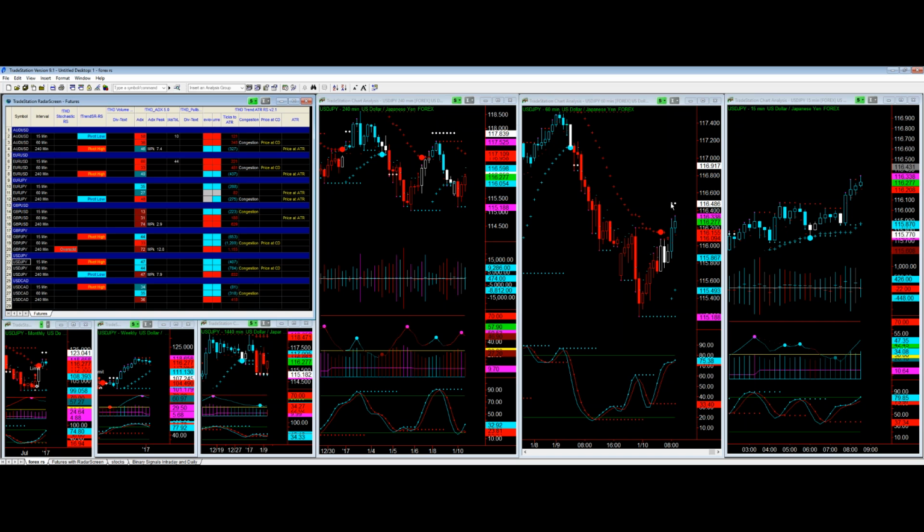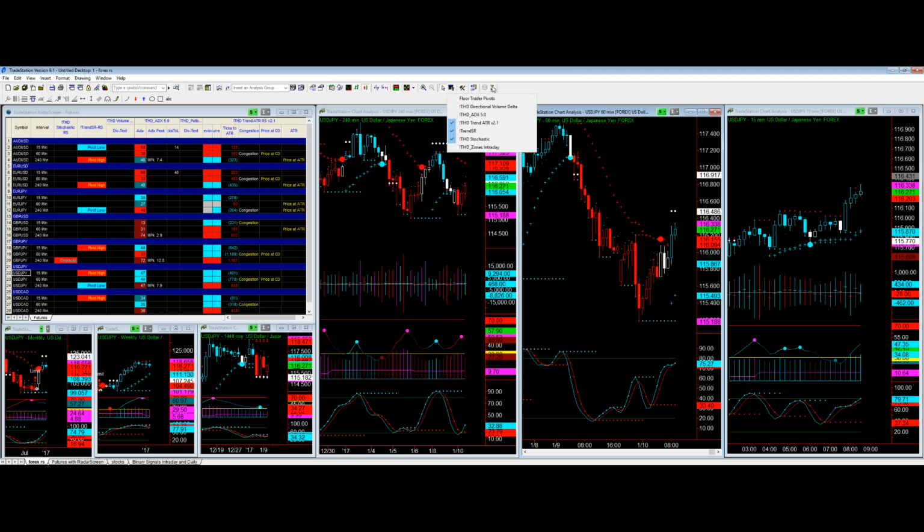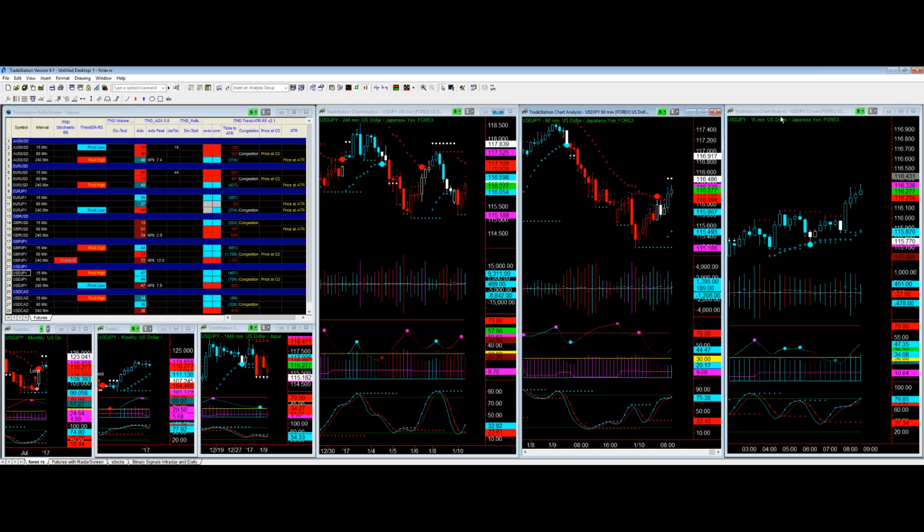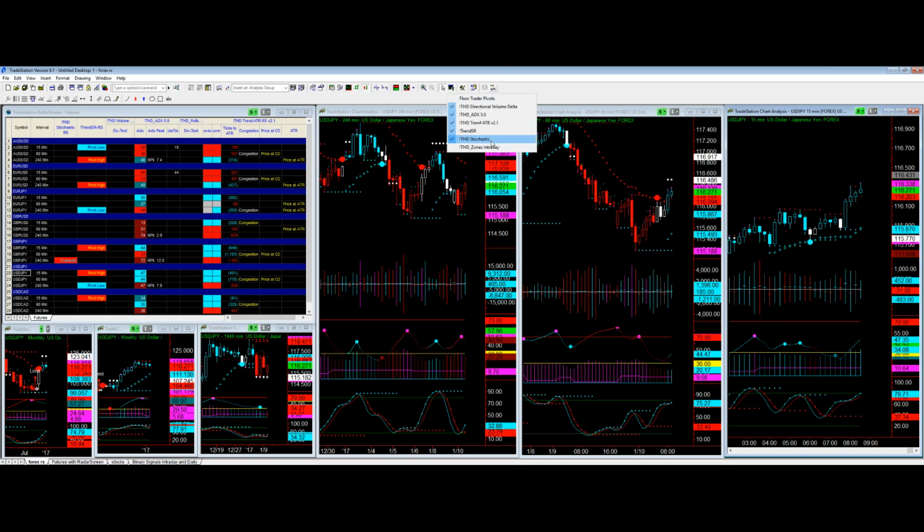I would like to see it get to this congestion area at 116.48. If it's on diverging volume, it's probably going to push it back down to test this ATR here. That's what I'm waiting to see. These yellow lines here simply identify where previous support and resistance are.